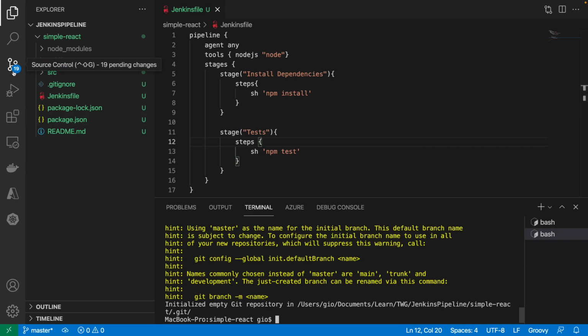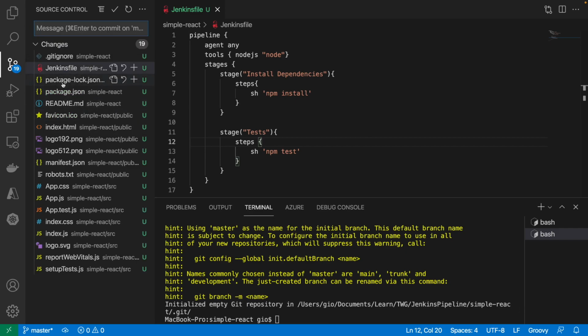And you can already see that this 19 popped up because Visual Studio Code comes with a source control extension. If I go in here, I can see all the changes that are associated to my folder, and in this case it's pretty much all of it because none of these were ever committed using Git, so everything is new.